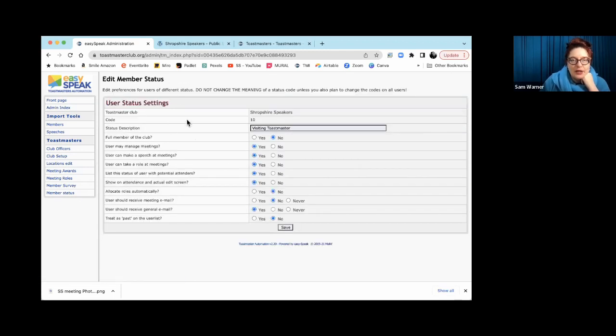And if I edit it, it looks like this when you create it. So at the bottom there was add, so you can create a new one. And you get to decide what it's going to be called. You might not like the term visiting Toastmaster. You might want a different term. And then you're describing, are they a full member of the club? No, this person isn't. Can they manage meetings? Well, who knows? Maybe the visiting Toastmaster is an area director and they're coming to do some stuff at our club. So I want them to be able to manage our meetings. You might decide not to. It's your prerogative. Can they make a speech at the meeting?